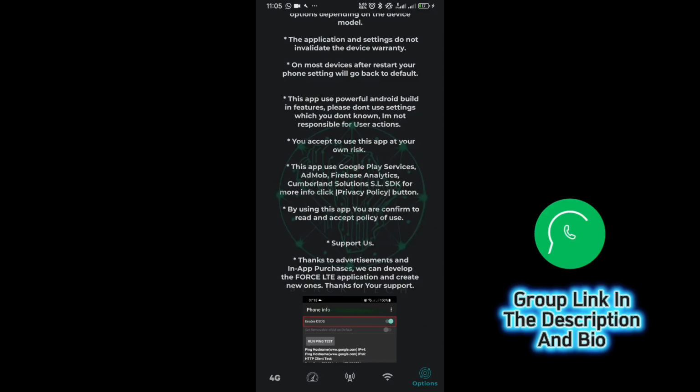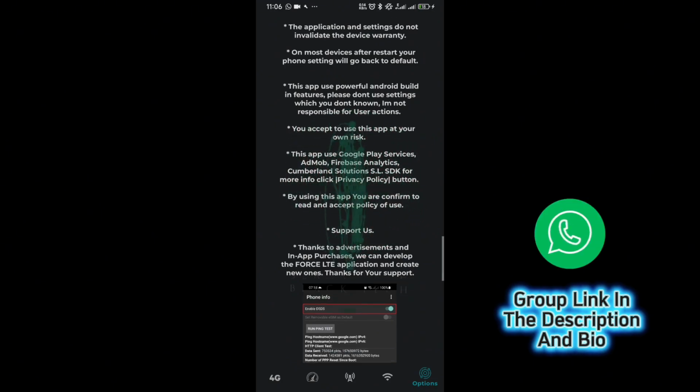Please don't use settings which you don't know. The app developer now, they tell you that he is not responsible for user action. In short, he is not responsible. If you don't know the setting, don't touch it. Now when we enter the app, I will tell you, the setting will say I don't know what is in there, and I don't know either. You get my point? And it's better that you do it like that.